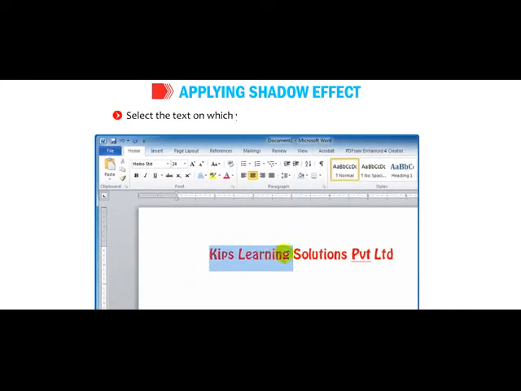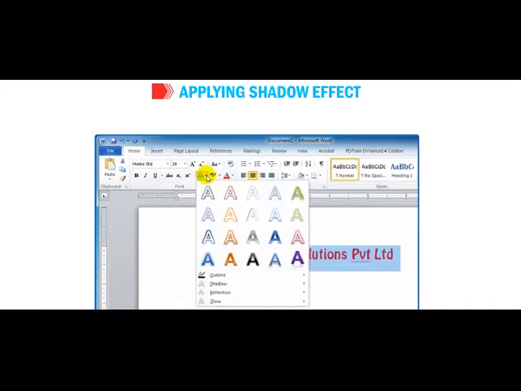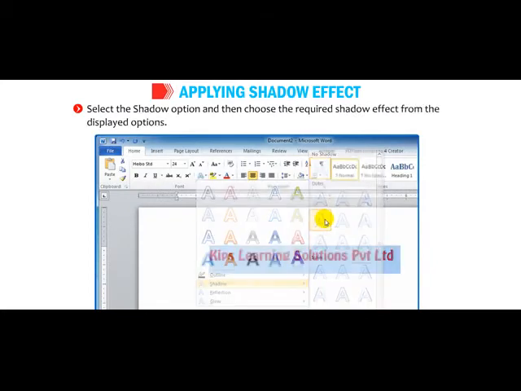Select the text on which you want to apply the shadow effect. Click on the Text Effects button in the Font group on the Home tab. It displays various text effect styles. Select the Shadow option and then choose the required shadow effect from the displayed options.